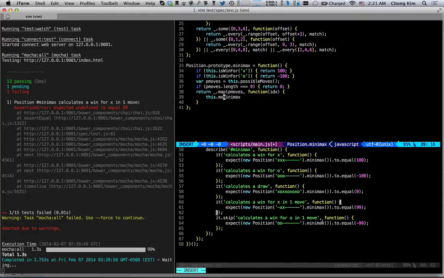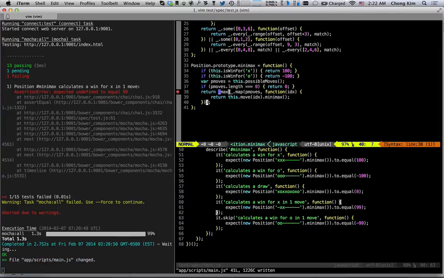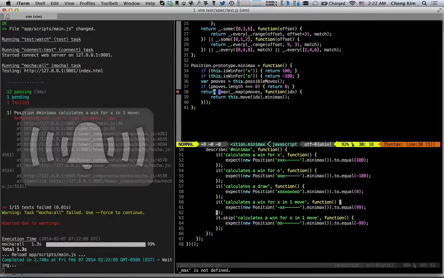Actually, yeah, you need to make the move first, and then call minimax on it. Don't forget to say return. Okay, all right, and close this. Once you have the list of minimax values, then you just want to find the maximum. So we'll just use max here, and close that up.